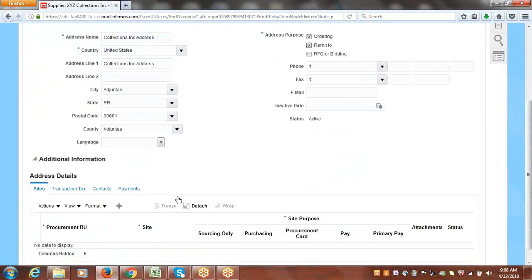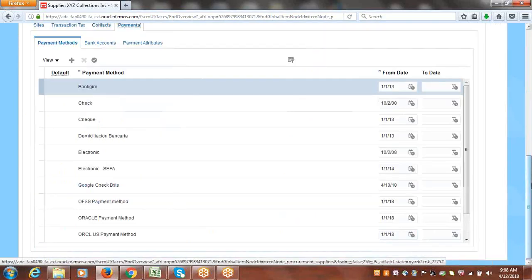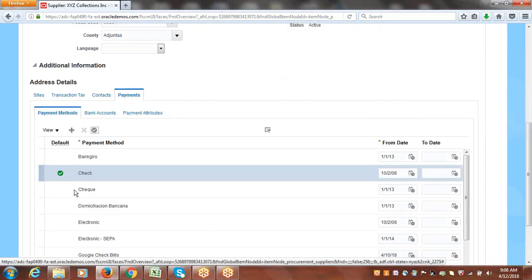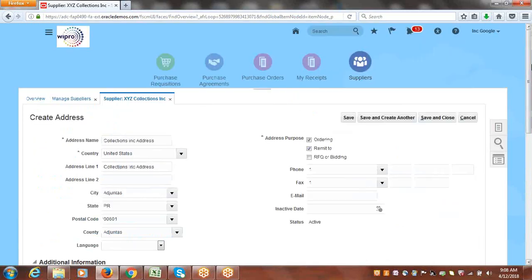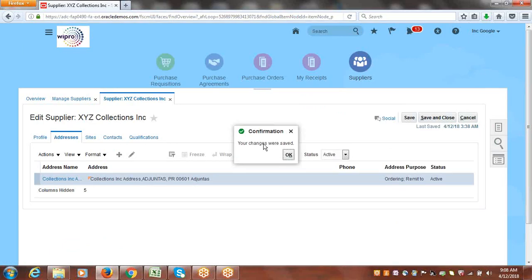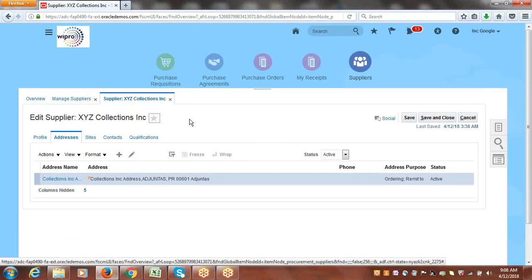So done. At address level you may set default payment method. Any one of the payment methods you can select as default. Say check is default payment method for this address, because against the address only we create the site. What are the defaults we have at address level, those will be applicable for sites. Now click on save and close. So we know very well how to create the supplier. Already we created 2 suppliers, right?